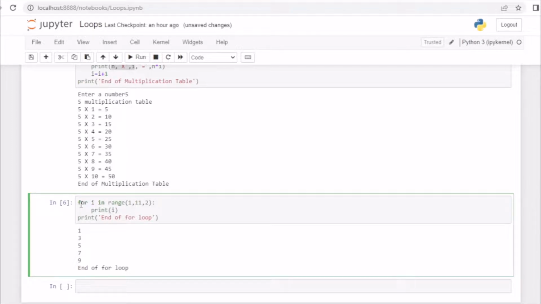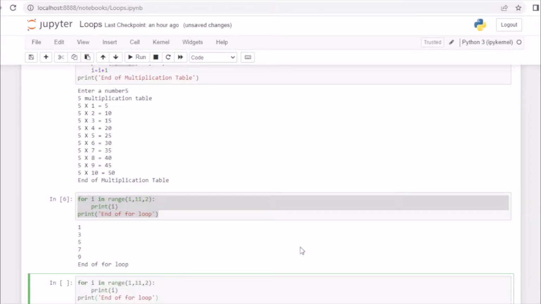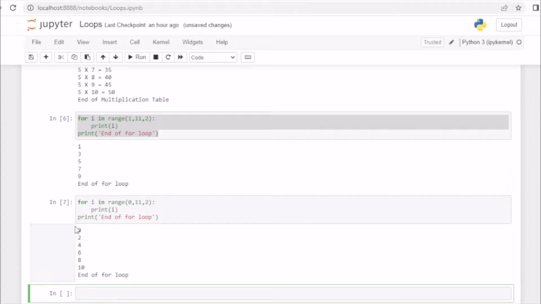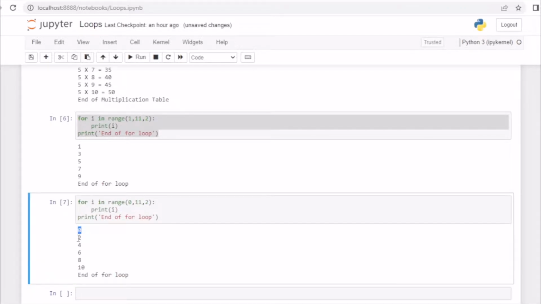Suppose I want to print even numbers. So I'll copy this. Now instead of starting with 1, let me start with 0. And now let me run this. So this is going to print the even numbers from 0 to 11. You can see 0 it has printed, then 2, 4, 6, 8, 10. In this way we can specify the starting point and the ending point as well as the step size which we want to use.